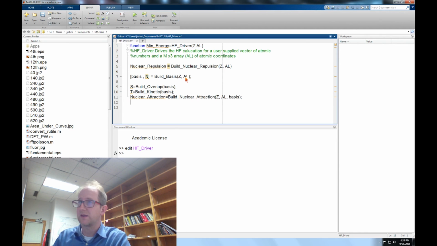And then finally, we need to build our four-dimensional array for the electron-electron repulsion. And so we're going to say G, A, B, C, D, where A, B, C, and D are going to refer to the individual orbitals.